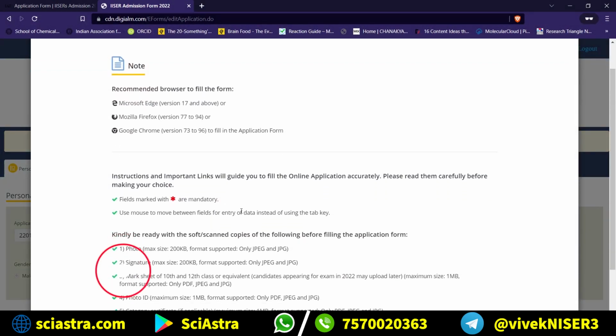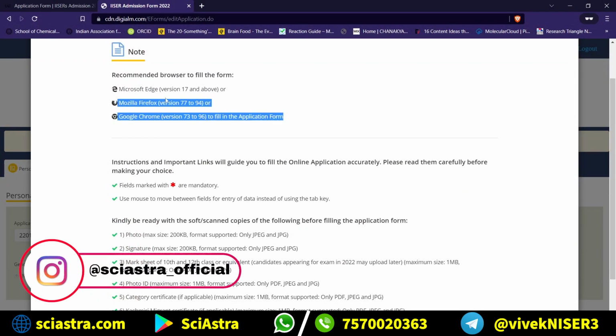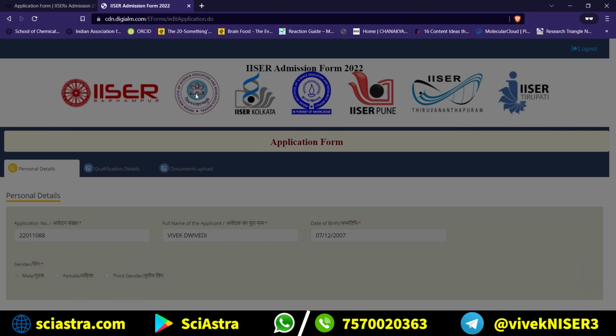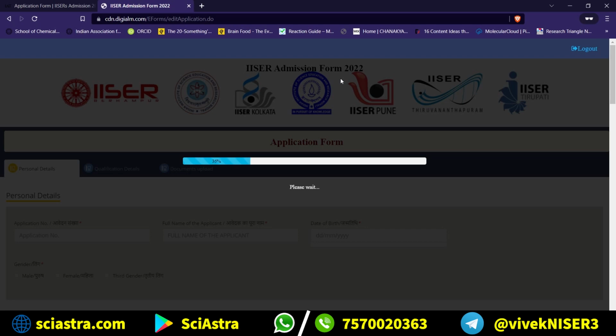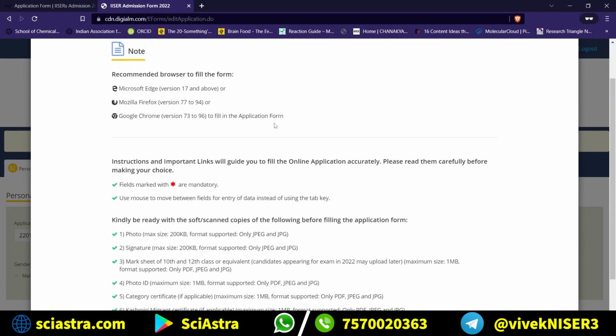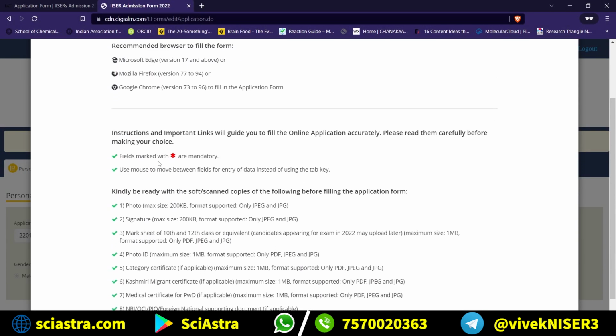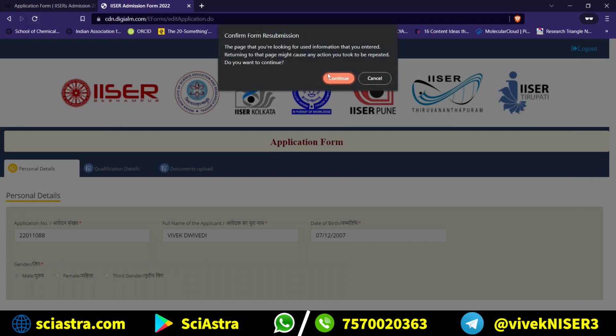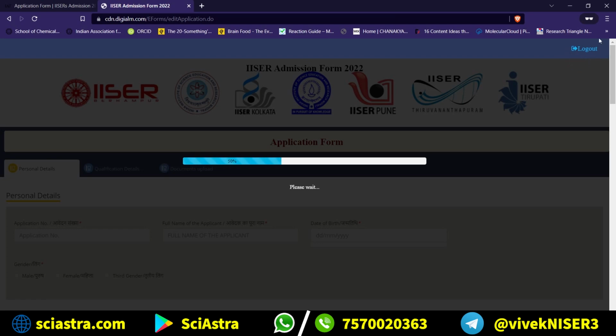Okay. So again, see that these are the recommended browsers. Otherwise, in the middle of the application, you will face problems. That's why these are the recommended browsers. I don't know what happened suddenly. I'll just refresh the page. These are the recommended browsers. What is happening? As you can see, there is a logout button here, right? It actually means that I have already logged in. That's why it is showing here.